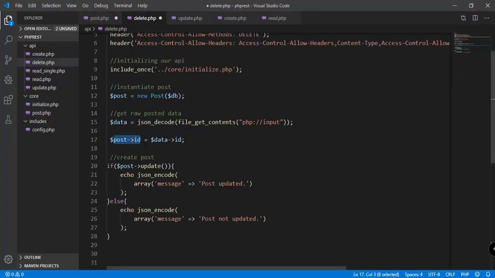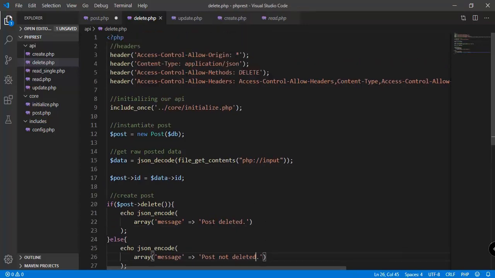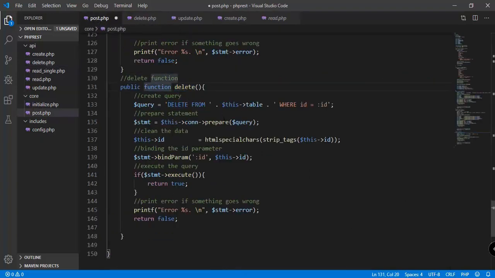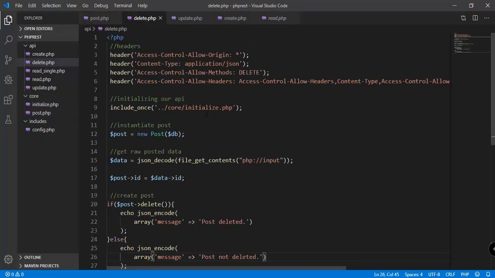So we're just going to update our delete.php instead of using the update function, because this is a feature for delete. It should be, of course, the delete function there. And change the message. So instead of updated, it should be post deleted. Okay. And of course, this one will be post not deleted. So I think that's all for this file delete.php. So we'll just save the post.php and of course the delete.php.